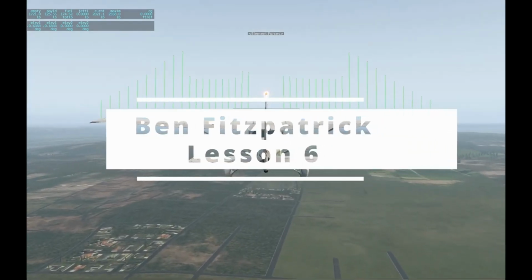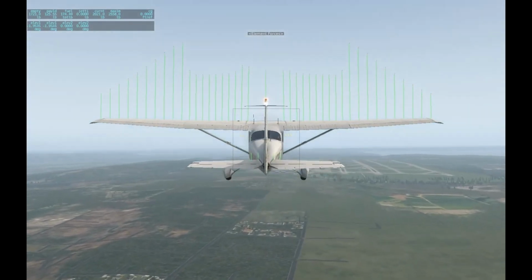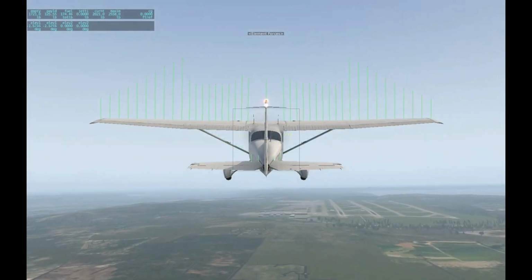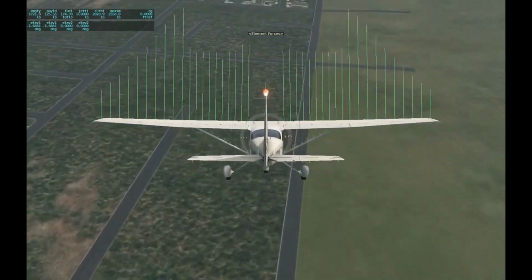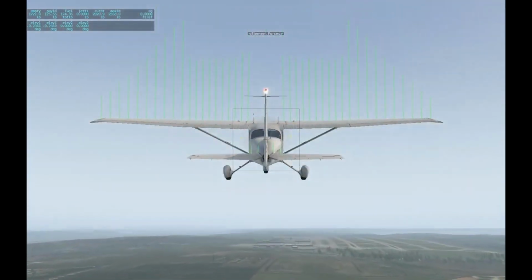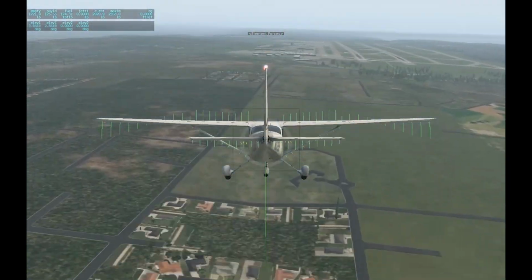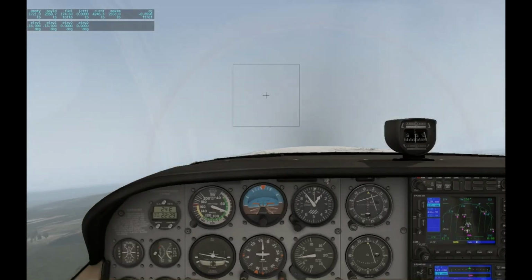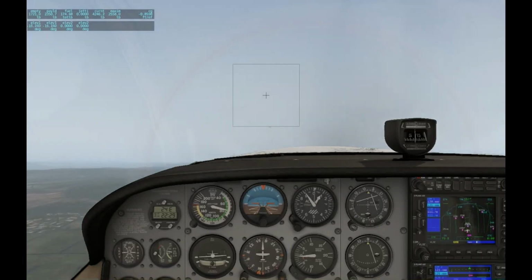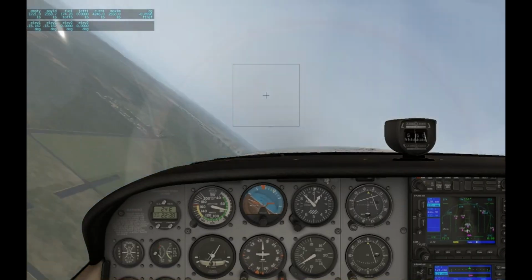We are now loaded into our Cessna 172 and are now demonstrating the lift forces upon the wings of the aircraft. We slowly ascend to demonstrate the increase of lift before quickly descending to show the decrease. We now place the centre of gravity fully aft and put the payload weight to the maximum. As you can see, in order to maintain steady flight, we have to pull back on the stick quite dramatically.